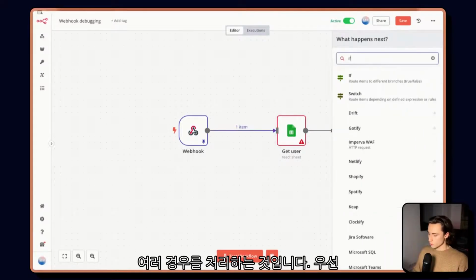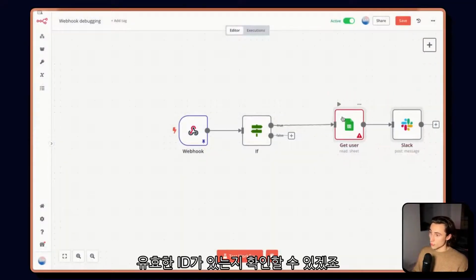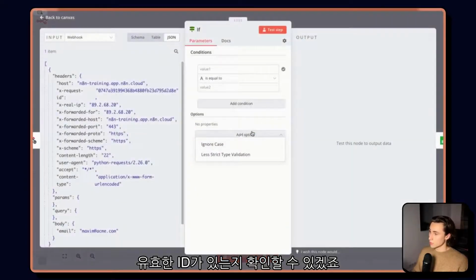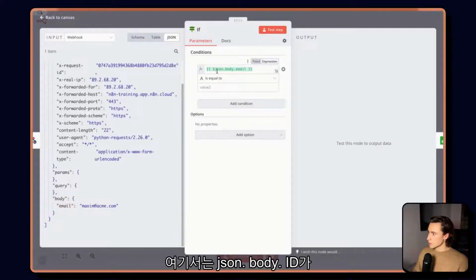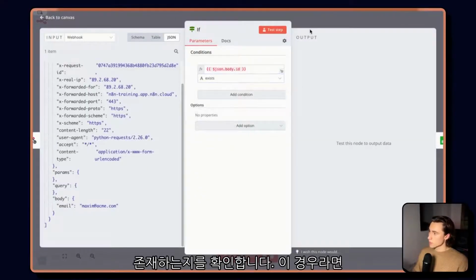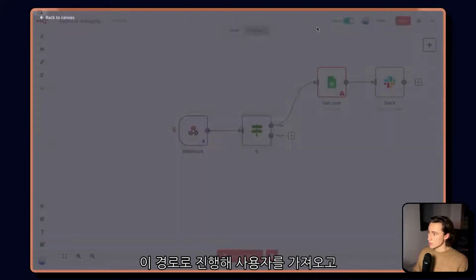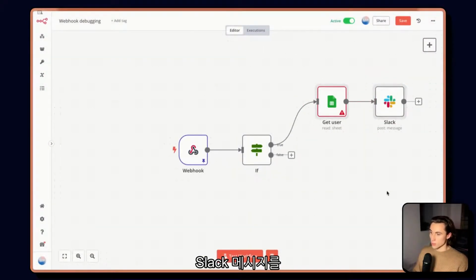So first of all, we could add an if and make sure that we have a valid ID. So here we want the json.body.id this time to exist. And if this is the case, then we can go up this path and get the user and send the Slack message.